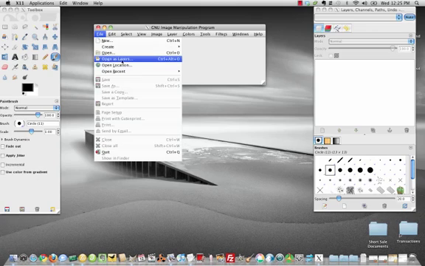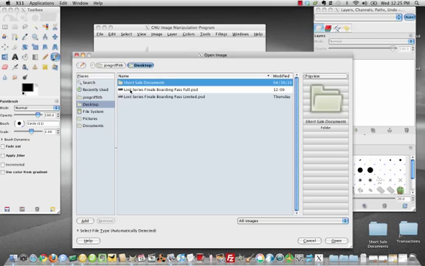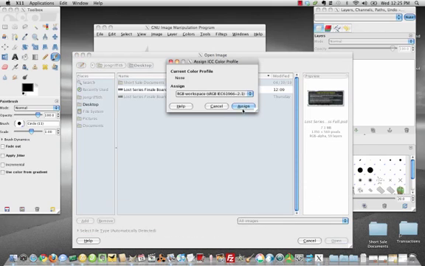So I'll use File, Open as Layers. This is important, and I have it on my desktop. Lost Series Finale Boarding Pass Full. Open. And I'm just going to click Assign.